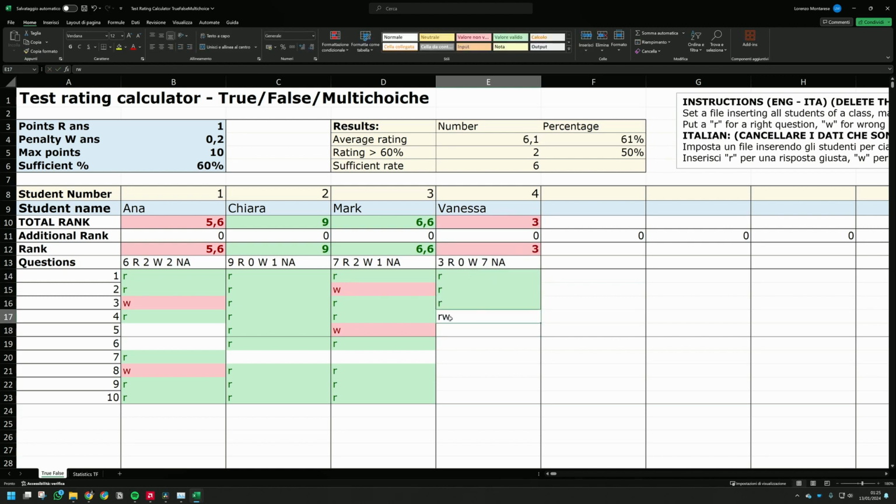You see that if there is an error, you will see a color that is not good. Now, if you have, for example, a part of the test that is open answer or exercises, and you want to sum the results of the multi-choice part and the result of the other part of the test, you just have to add it there.